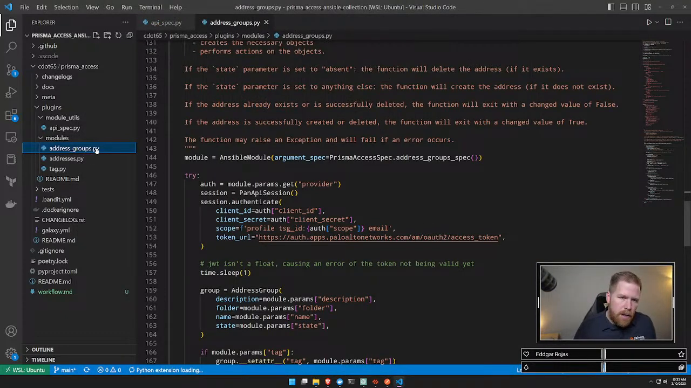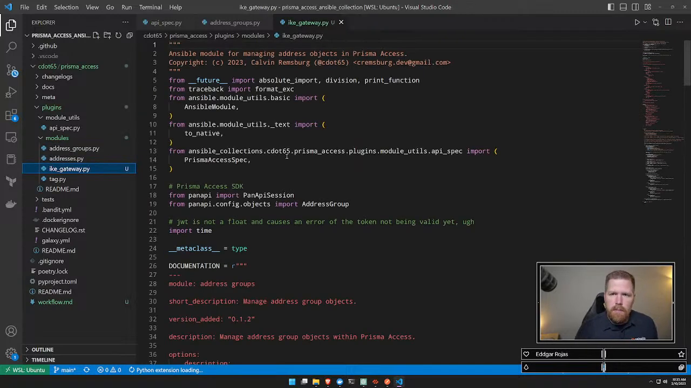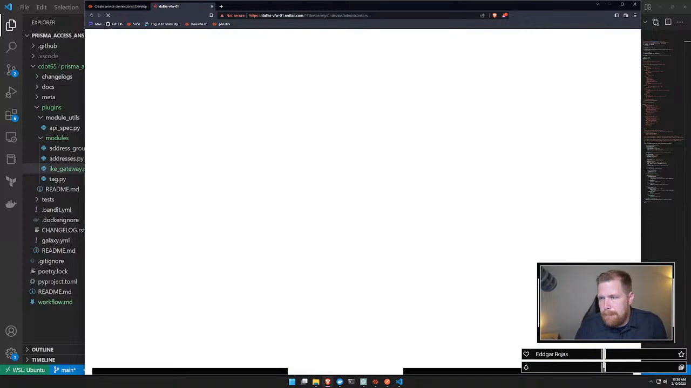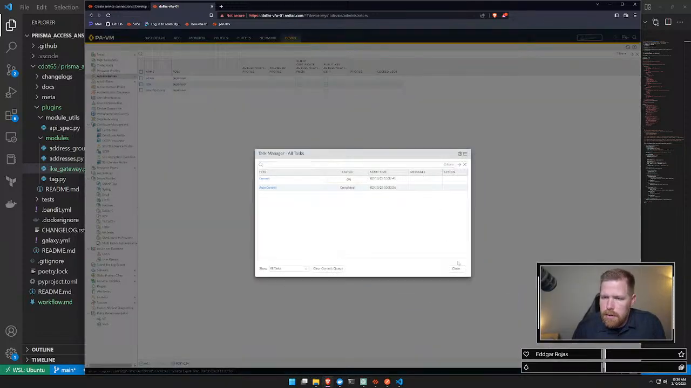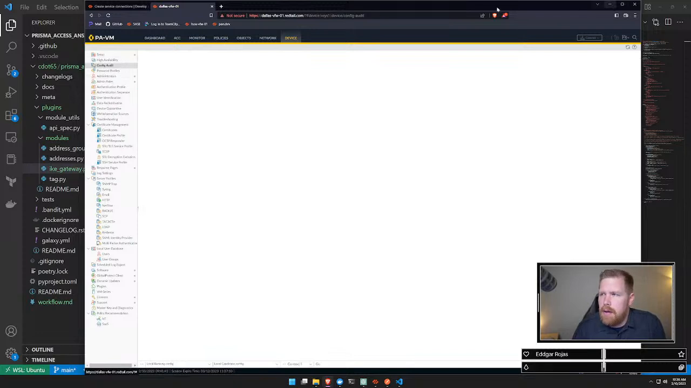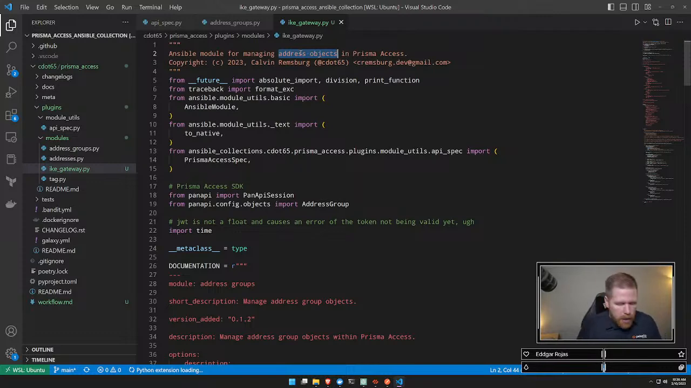Okay. So let's start off by copying the address groups module and renaming it to Ike Gateway. And let's start updating all of the documentation. So wherever it says address objects, check the logs. Always check the logs. Oh, I logged out. Check the commit logs. That's still going through. And config audit, I think we're fine there. I think we're okay. No one knows my public IP, so I think we're in a good position. Okay, so Ansible module for managing Ike gateways in Prisma Access.